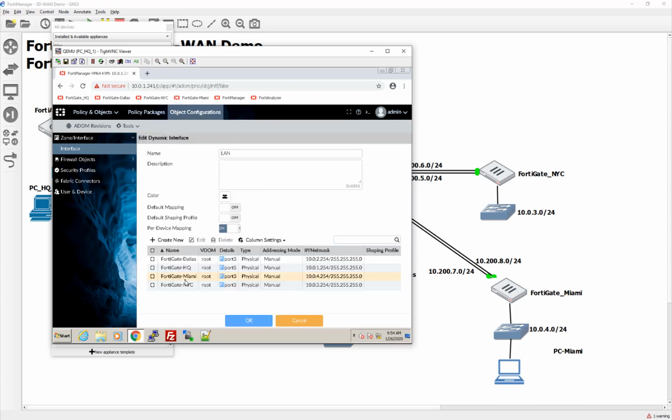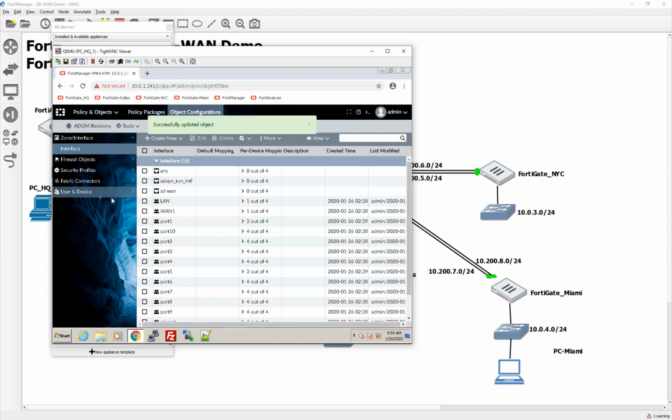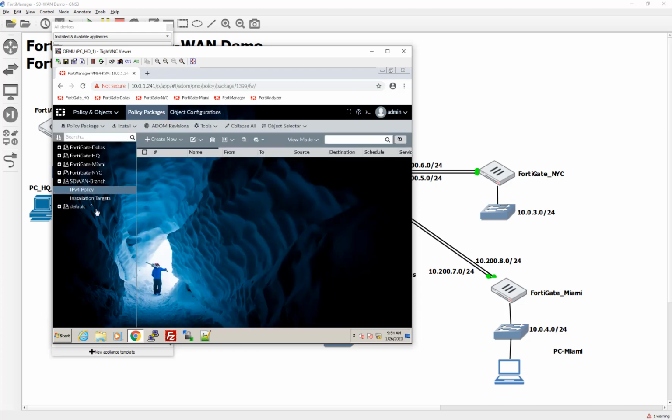So let me just make sure. All right, cool. See how the change pushed up that fast? Pretty darn neat. So, all right, there we go. So now we have it that far. Okay, so let's go ahead and assign it to our 3 branch offices. So let's go to our policy packages.